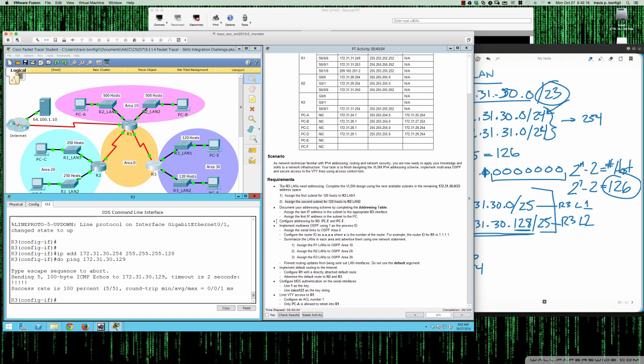All right, so we've configured the addressing for router 3, PCE, and PCF, and we noticed that router 3 already had that interface configured. The serial 001 interface on router 3 was already configured for us as a /30. So let's go ahead and move on.